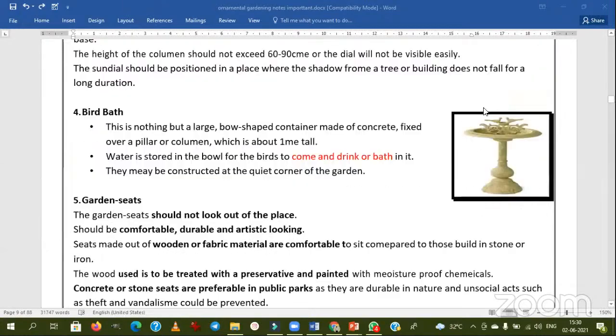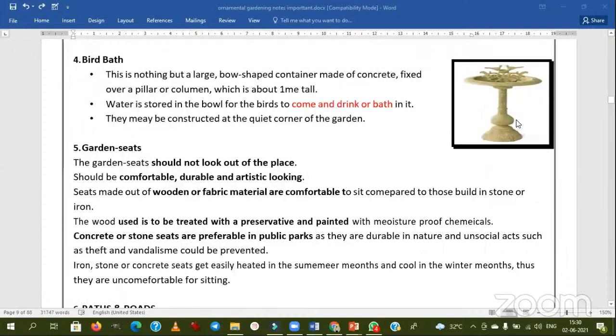Then the bird baths are kept in the corner of the gardens. This is also an important point. Because if you keep it on the roadside, the birds won't come and peacefully drink the water because the disturbance will be more. So if you want to attract more birds, the bird bath should be kept in the corner of the gardens. So the visitor can enjoy the bird's view from a distance.